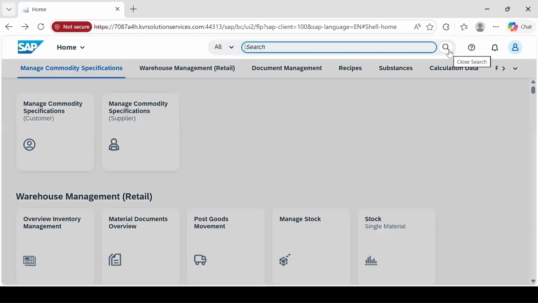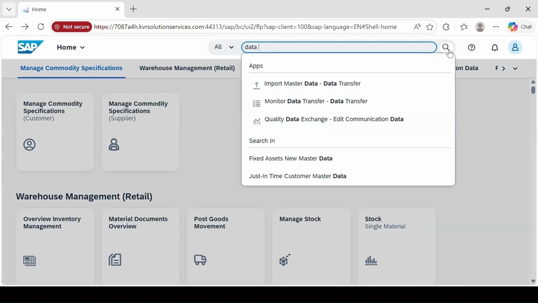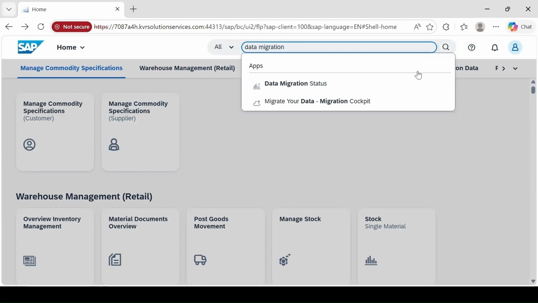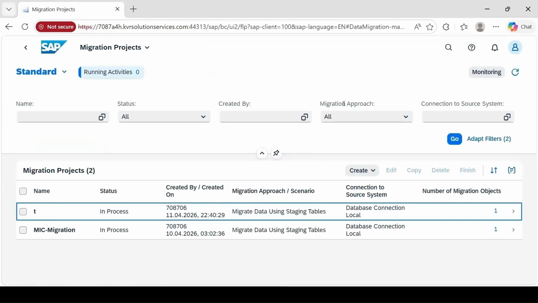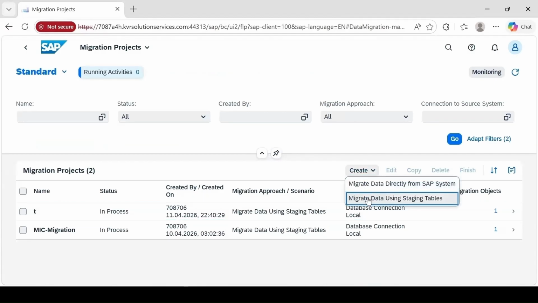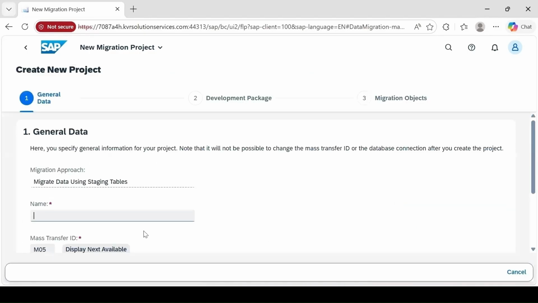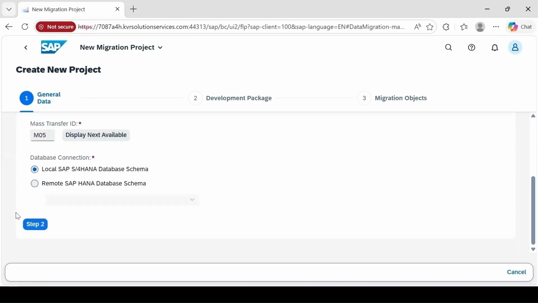Let me go to Data Migration Cockpit. Select this. I can select Create, Migrate Data using Staging Tables. And this time we can migrate Inspection Plan. So let me enter, say, Migrate Plan. Press Enter key and select Step 2.